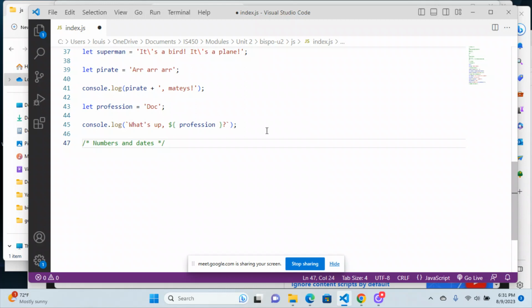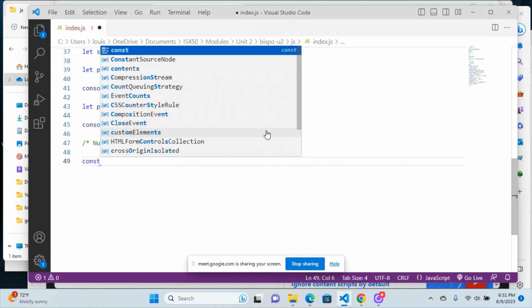So the textbook didn't go very much into dates and so on. But it does go into numbers a little bit. So declare a constant this time. So instead of using let or var to declare a variable, you're going to use the const keyword to declare a constant, which is basically like a variable, but the value is not supposed to change.